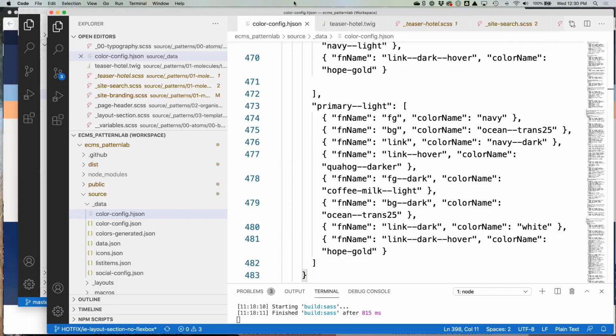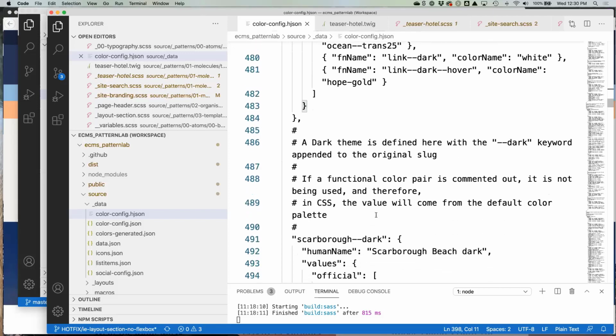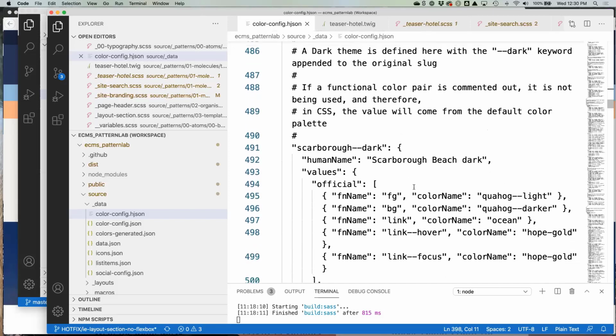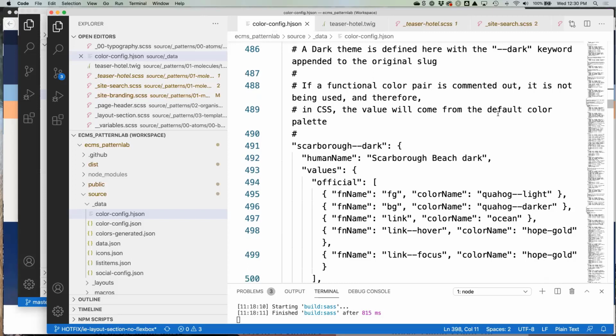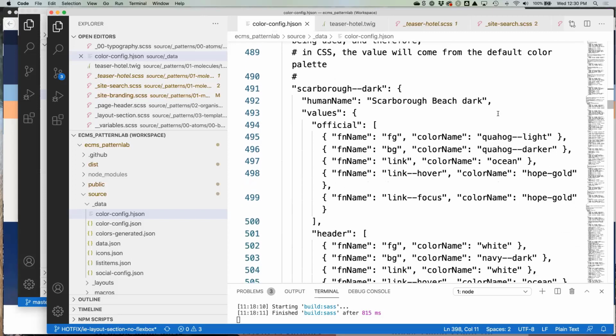If you scroll down just a little bit further, I wanted to touch on dark mode. So we've defined Scarborough light. We also have to define Scarborough dark. And the great thing about CSS is that we have really taken advantage of the way that the cascade works. So we're only defining what needs to change. Because these are both the default theme, everything is defined.